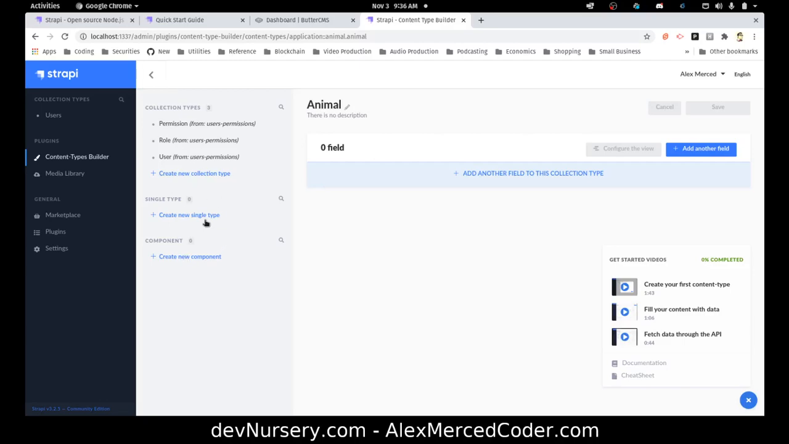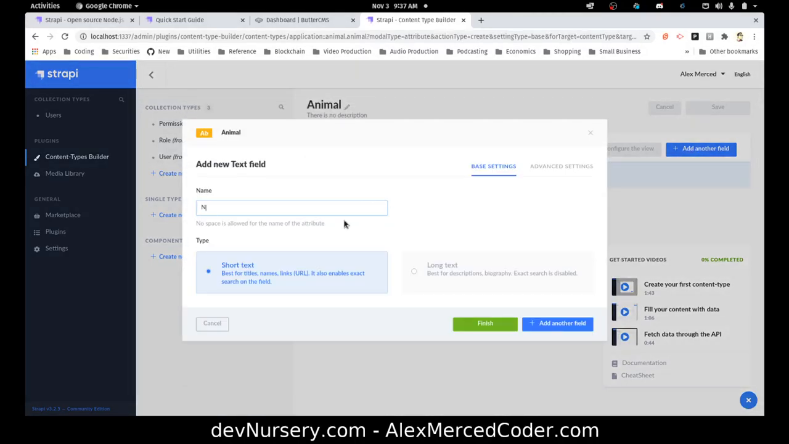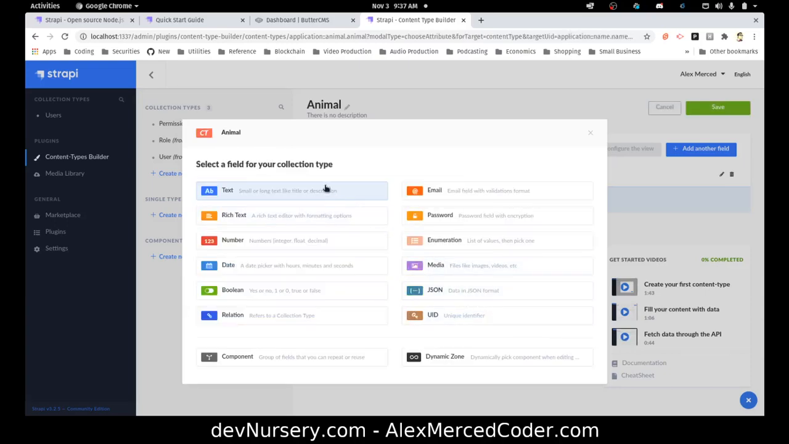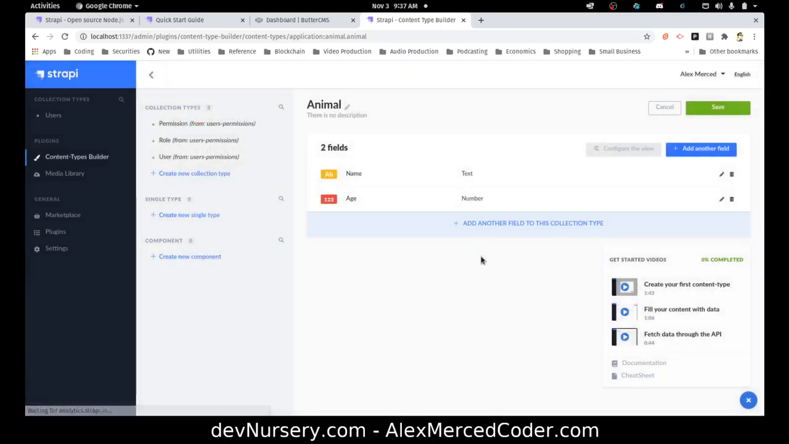Yeah, basically, okay, so I guess these are just normal types. So I can just create, let's say, woodwork. Oh, I see, it's right here. So we'll say that we have the text field that is the name of the animal. Okay, add another field, we'll say, and then we'll have a number field that is the age of the animal. Okay, and then there you go.